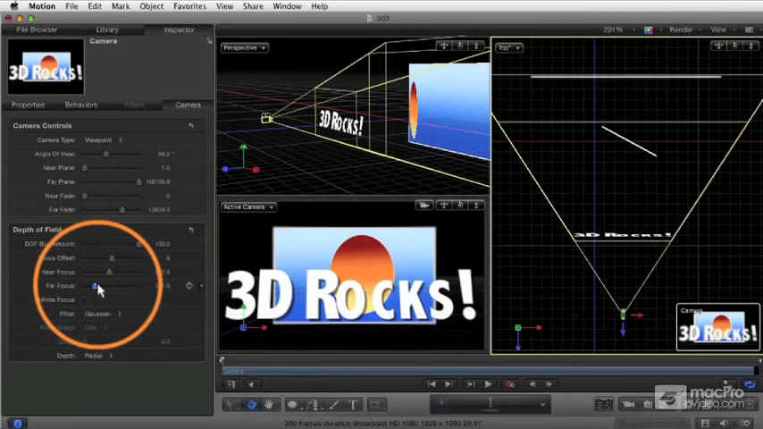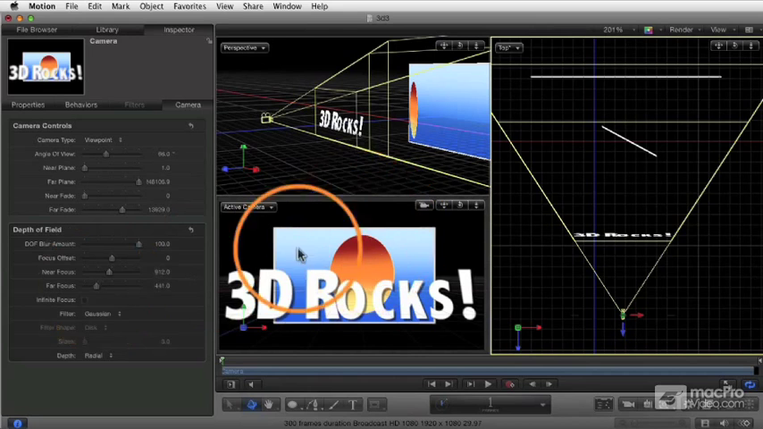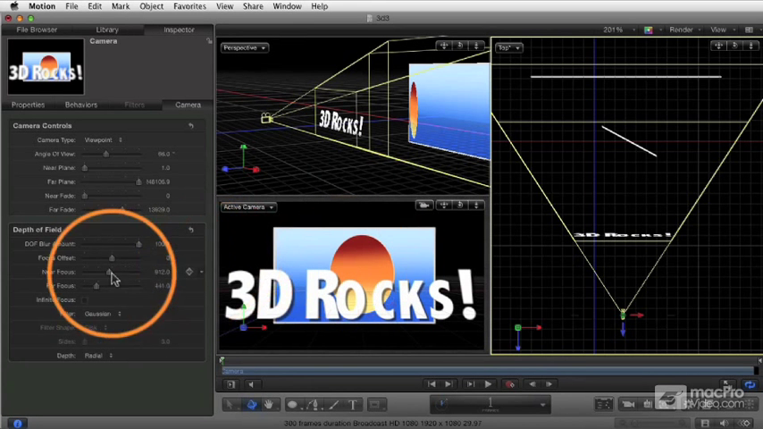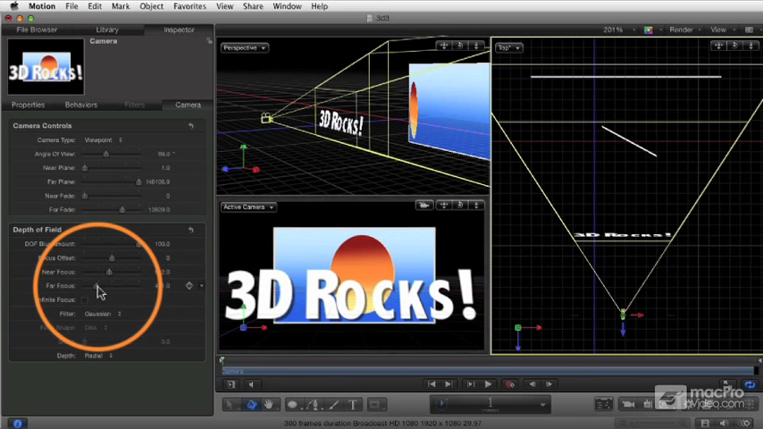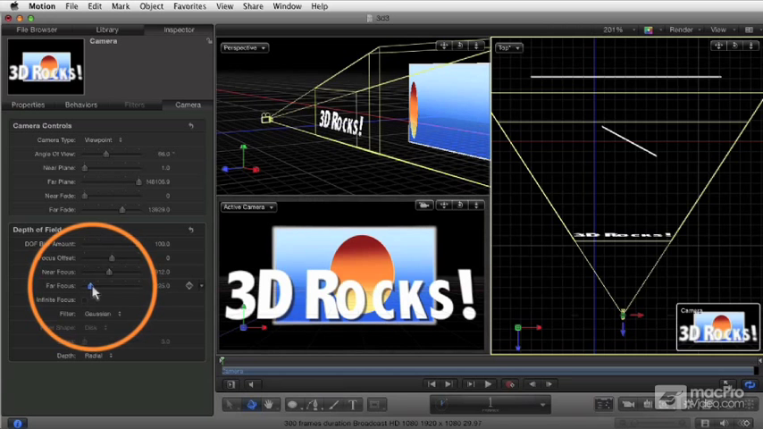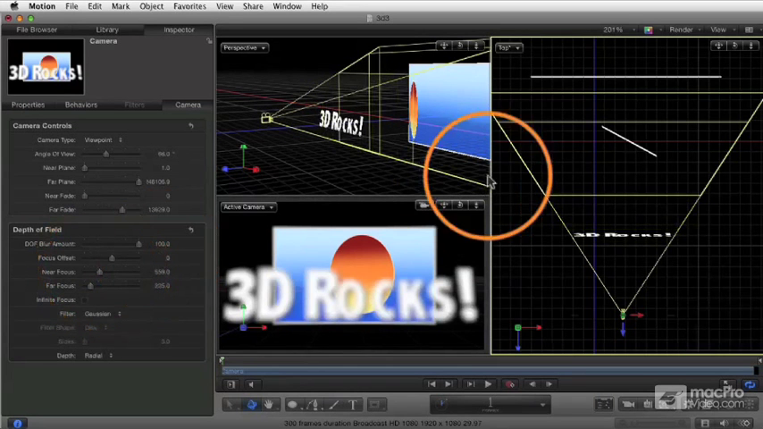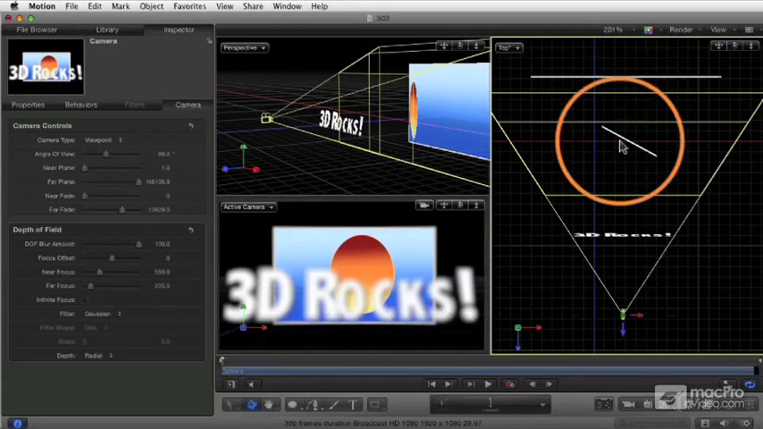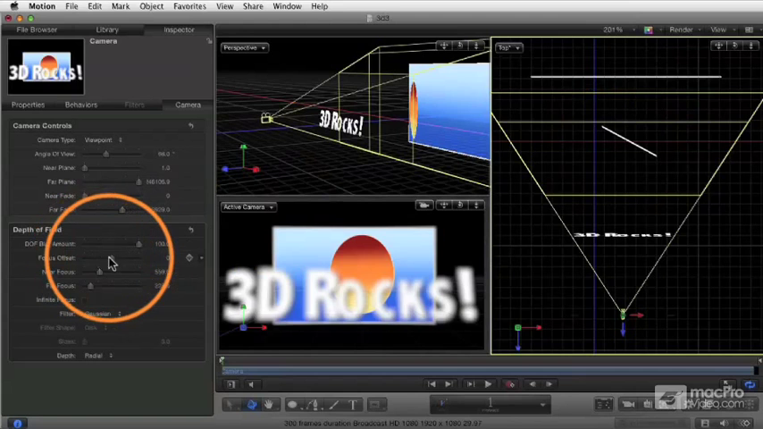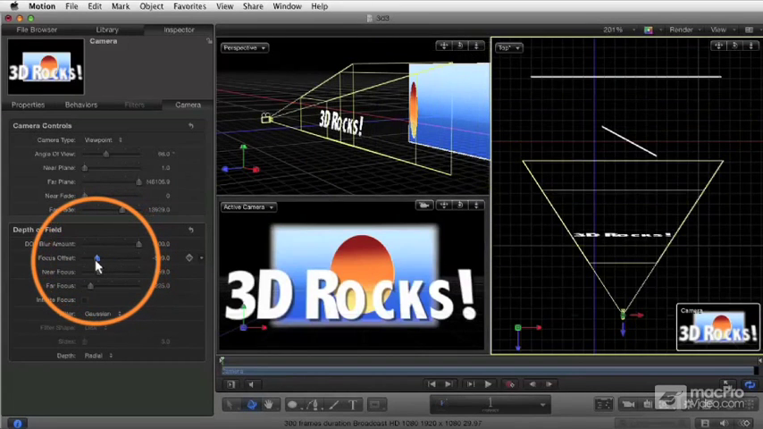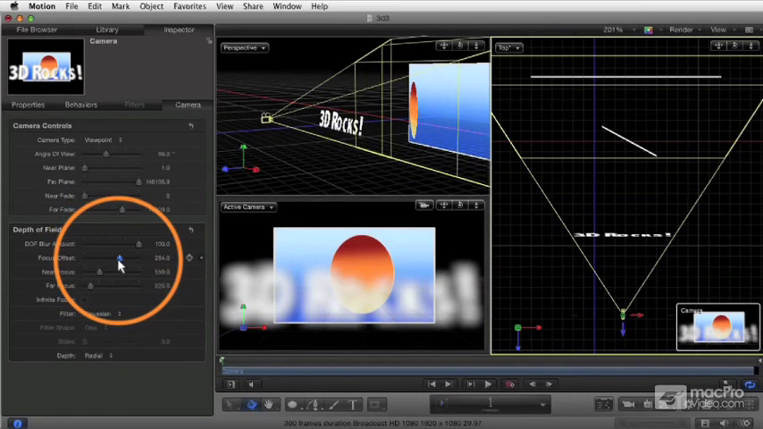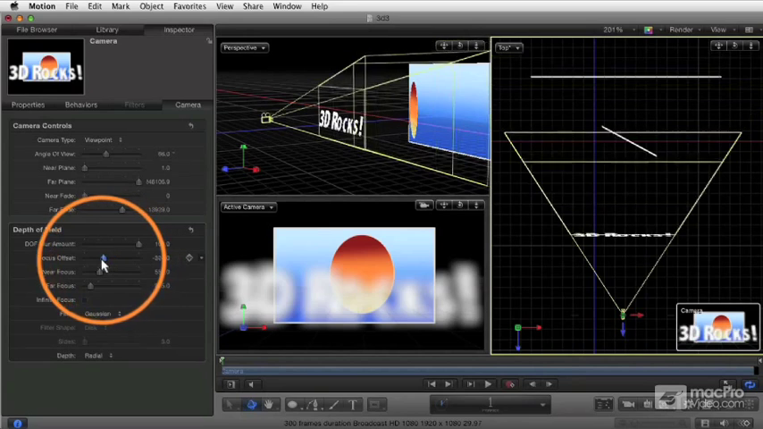So if I extend my far focus, well, now it comes back into focus. It goes sharp again. You can also offset the entire focus range. So if our near focus and our far focus are measured to these points, I can then say focus offset and shift the whole thing in or out. And you see, as I do that, you can watch the active camera changing.